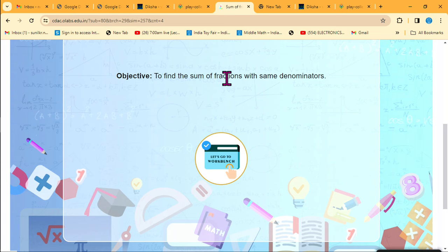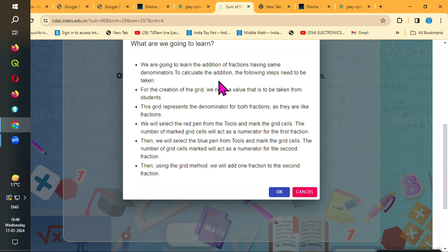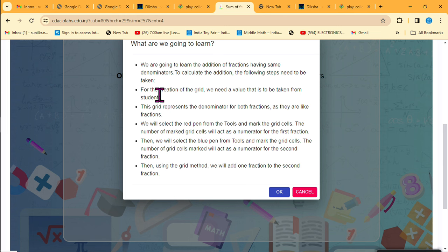So, the objective is to find the sum of fractions with the same denominator. We will click on that. The learning outcomes are also here, and the steps as well. We are going to learn the addition of fractions having the same denominators. For this, we will be able to calculate the addition. The following steps need to be taken.